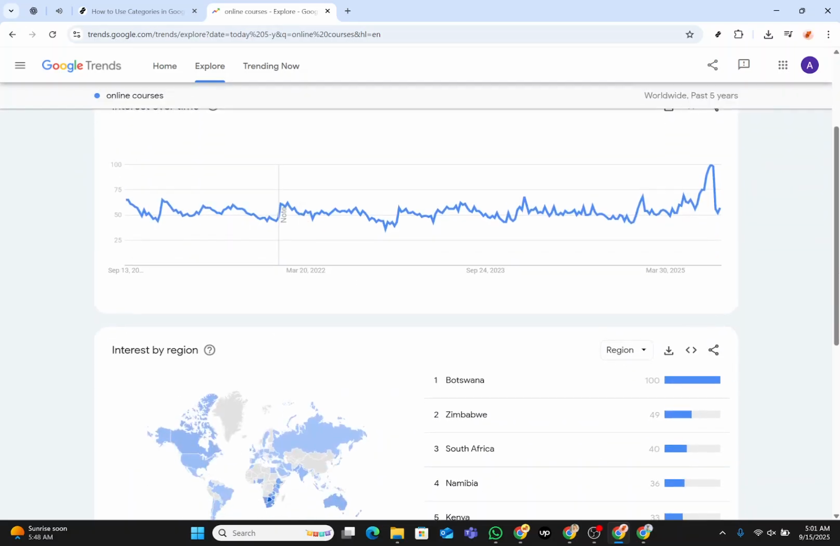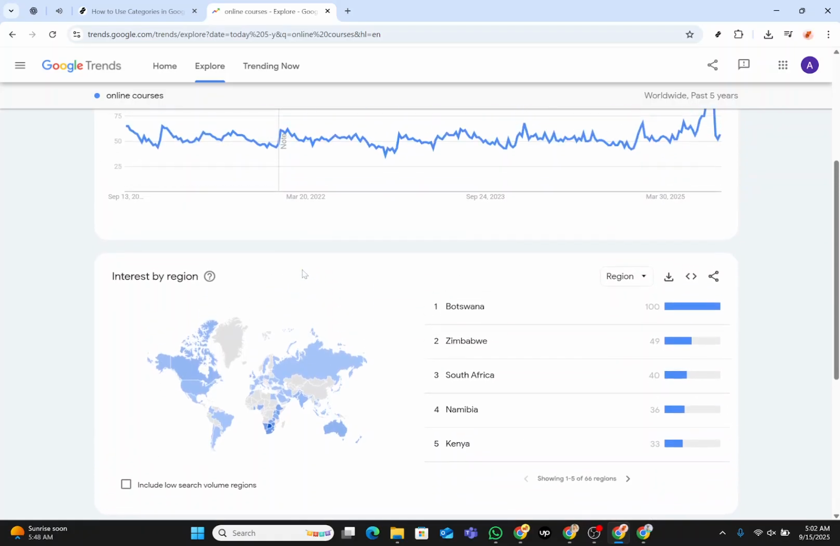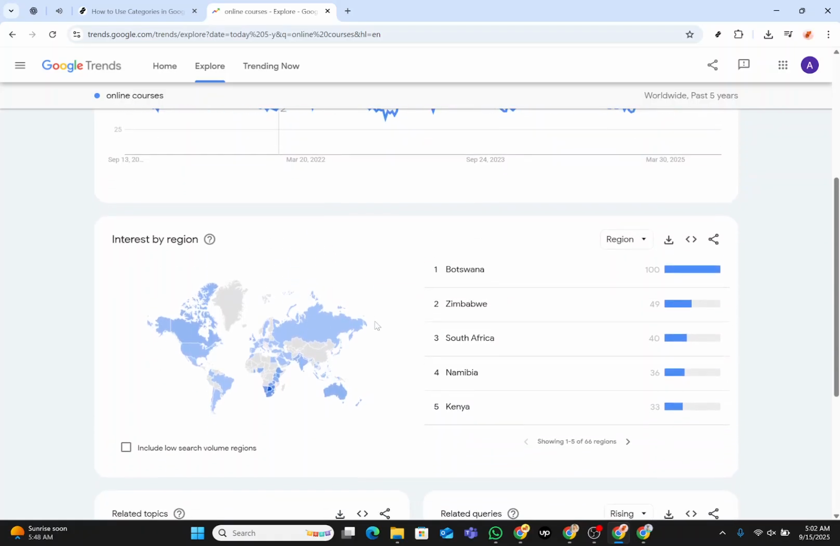Once you have your data, it's time to analyze the trend graph in detail. Take a good look at how your keyword performs within the selected category. Identifying any seasonal trends, noticeable spikes in interest, or periods of decline. This will provide insights into how people are engaging with your topic over time.